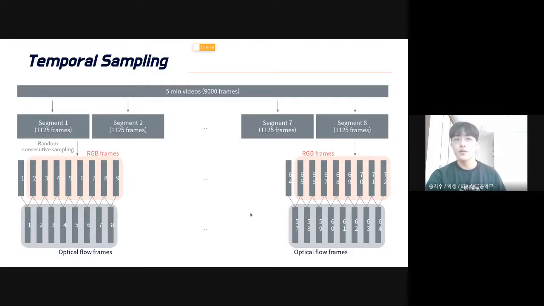To reduce the data size, we perform temporal sampling on the 5-minute video. To capture the frames evenly from the total video, we first segment the frames and sample frames from each segment. To perform optical flow, we sampled consecutive frames from each segment, and we saved the same number of RGB frames and optical flow frames, which will be explained later.